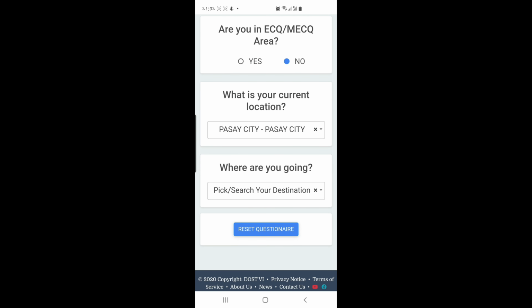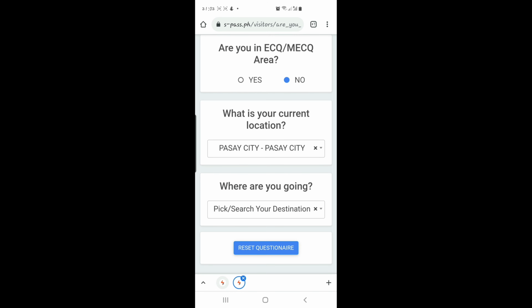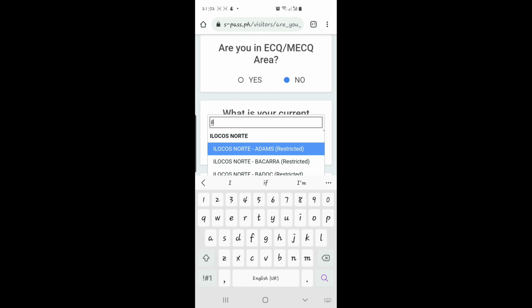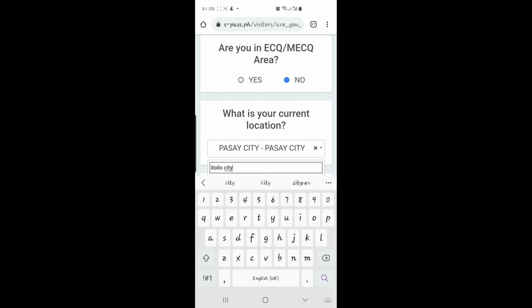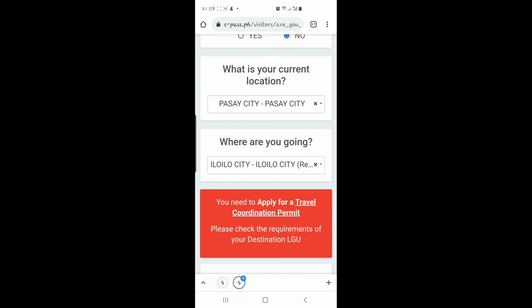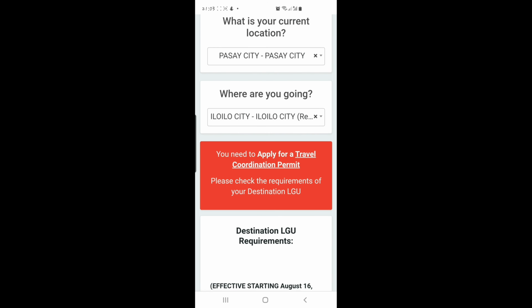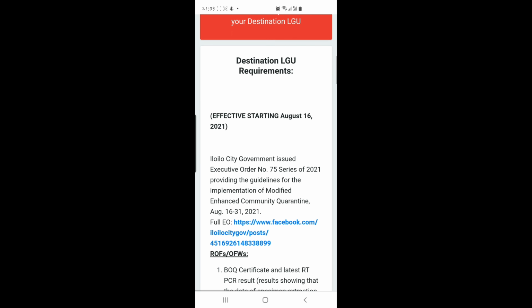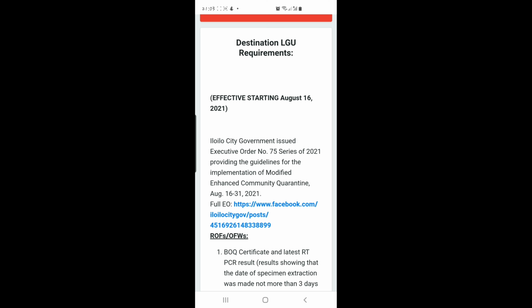And then, where are you going? So, where will you go home to? Here, I put it in what is your current location, because I registered at the airport, since I didn't know that going home to Iloilo needed SPAS. So, where are you going? Just put the place you're going to. Then it will appear. There, Iloilo City, restricted. You need to apply for a travel coordination permit. Please check the requirements of your destination LGU. It depends on your place, so follow the requirements of your place. This one is for my province, Iloilo City.